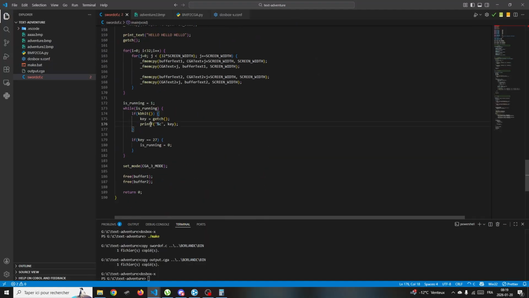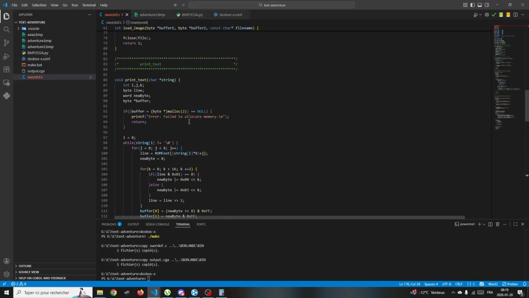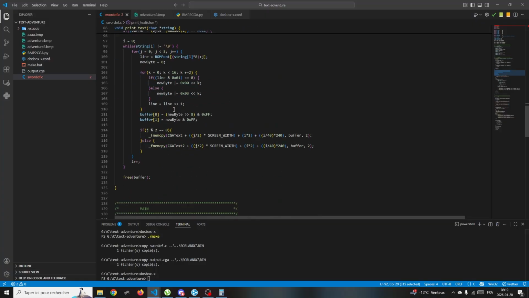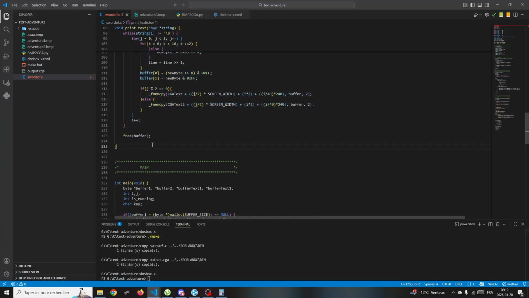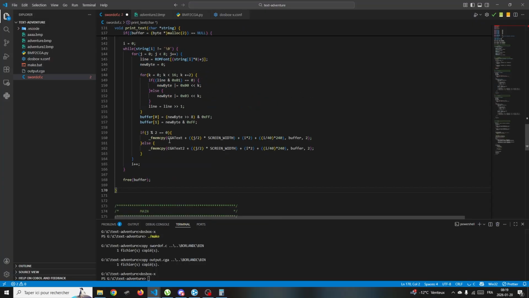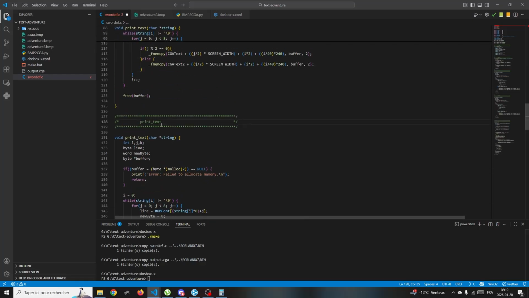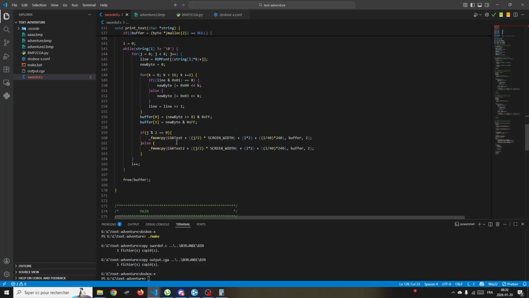Right now we need the same thing but for characters. So let's make a function. It's going to be called print characters. That's going to take our key. So this will be our text, and this will be our characters. So this implies that we need another part of memory.